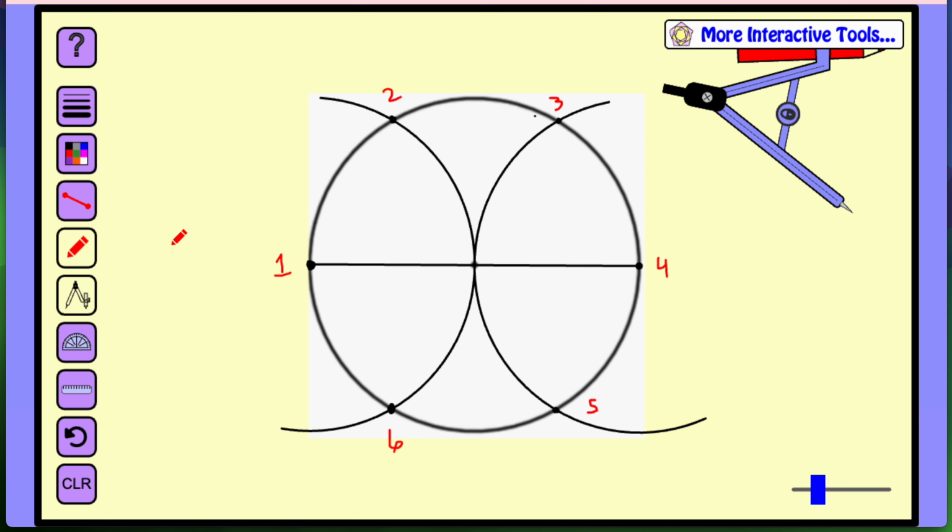But I usually just like to go with 2, 4, and 6. So with your straight edge, you connect points 2, 4, and 6, and that's going to give you an equilateral triangle. Now, if you want to create a regular hexagon, a hexagon has 6 sides and 6 vertices.